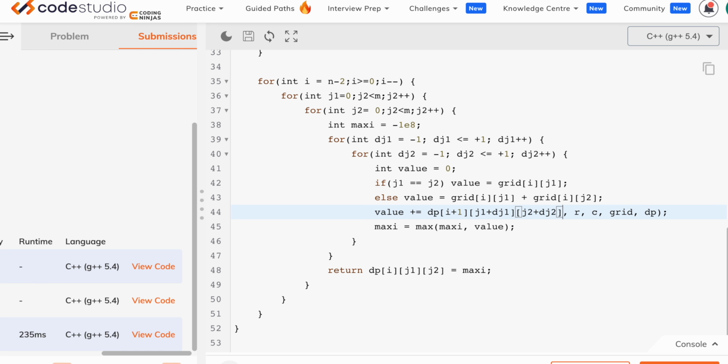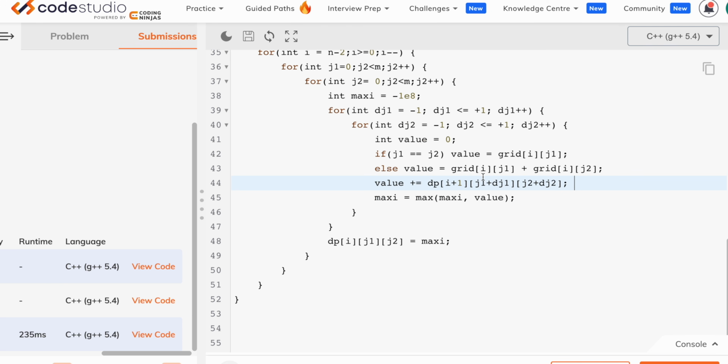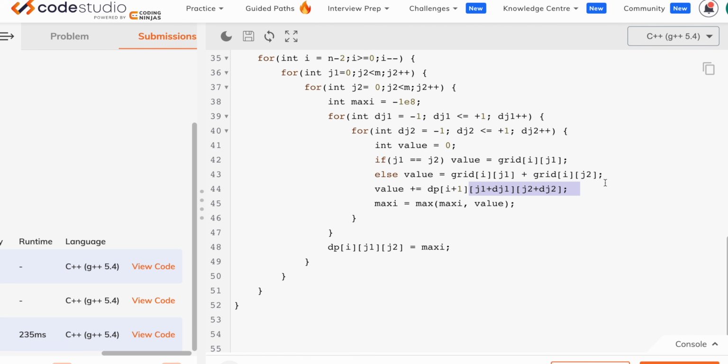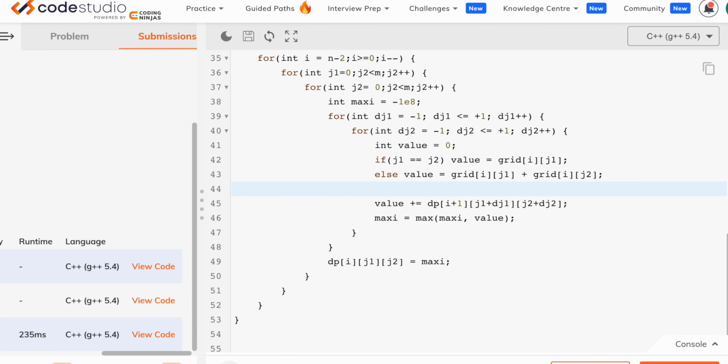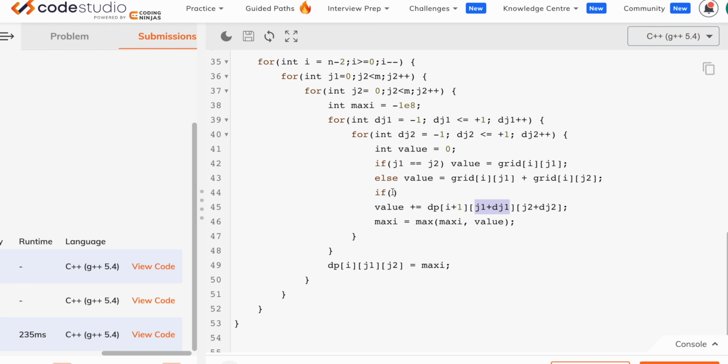Perfect. Now what you'll do is erase this portion. Done. Are we done yet? No. There is something like J1 plus DJ1 and J2 plus DJ2 that might go out of bound. So please make sure you write those cases. For J1 and DJ1, you can just copy paste and write over here.